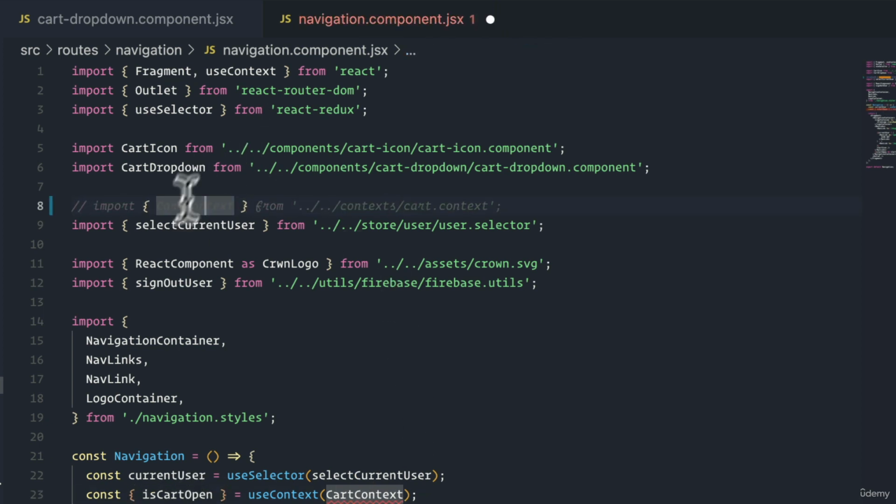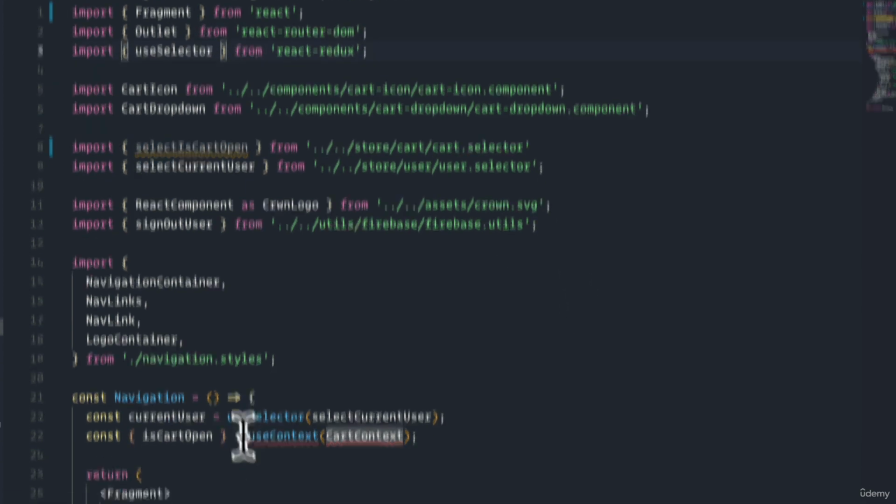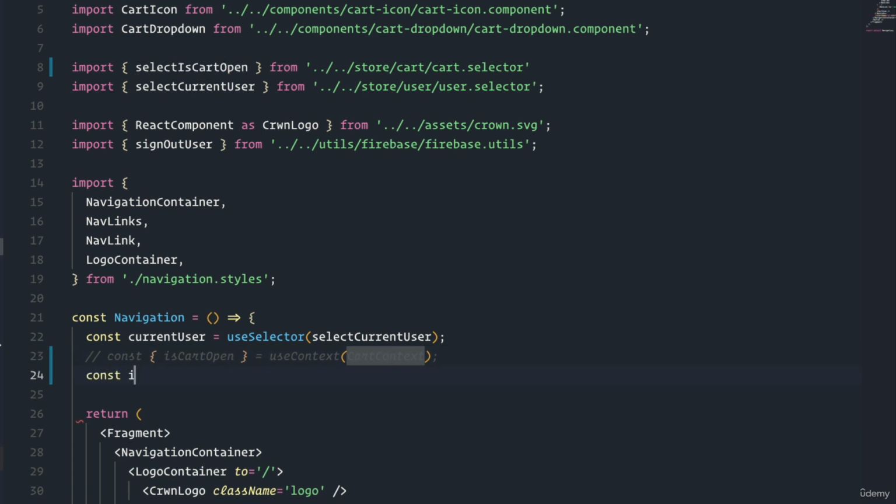So to begin, let's get rid of any references to use context as well as the cart context. And then what we'll do is we will import in what we need from our appropriate store folder. So we know we need is cart open. This is going to be a selector that we have inside of our cart selectors. So let's go up into the appropriate file for cart selector. And here we'll say select is cart open. We also need useSelector, which we already have when we did our current user. So here I'm going to say is cart open is equal to useSelector passing in select is cart open.